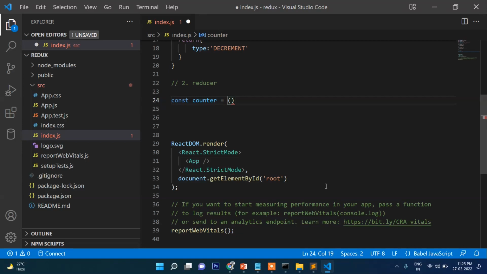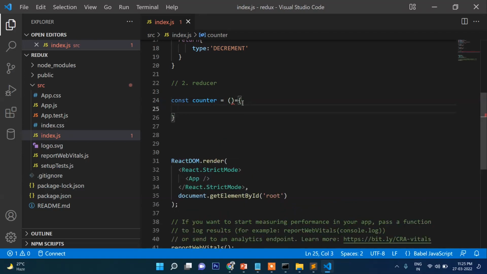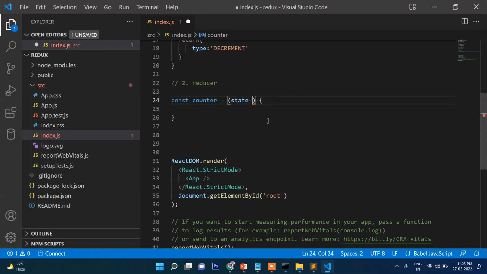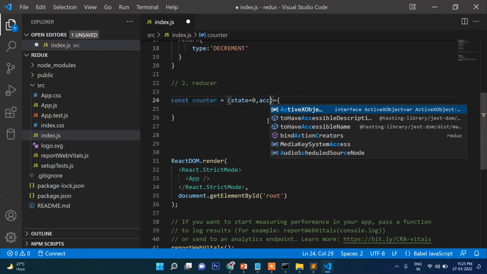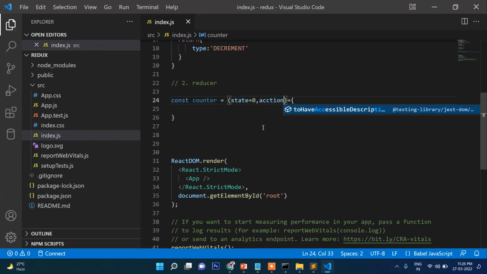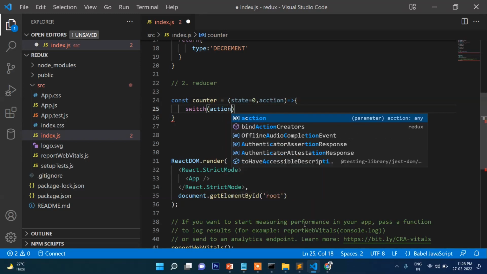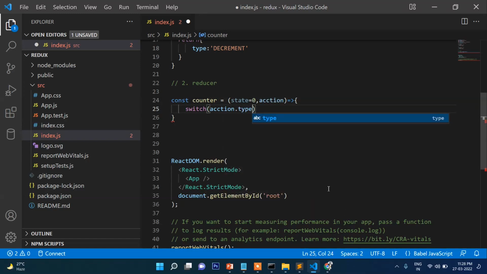and then in here we will provide the initial state. So we will write state. The initial state value we will give as 0, and then action, and of course this is a function, so we have to provide an arrow. In here we have to check the action type, right? So we will take a switch case, switch, then action.type, that means which kind of action we want to perform.